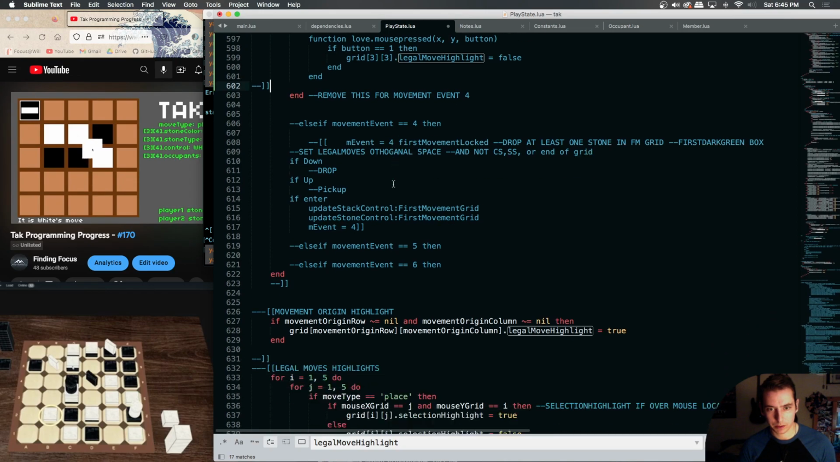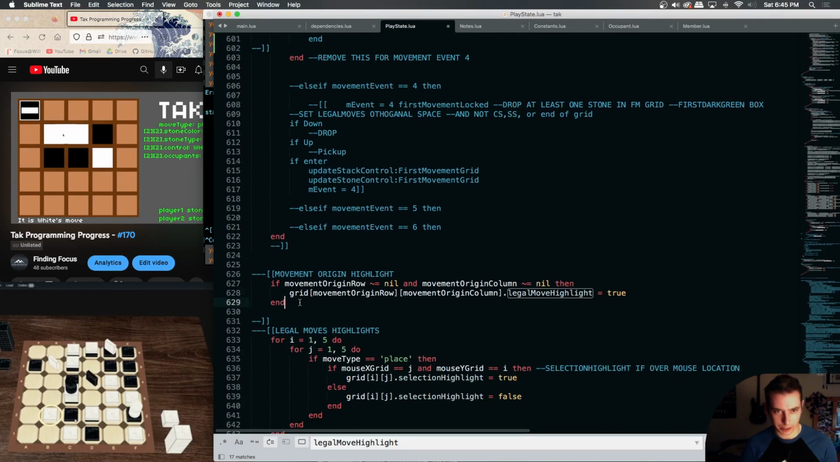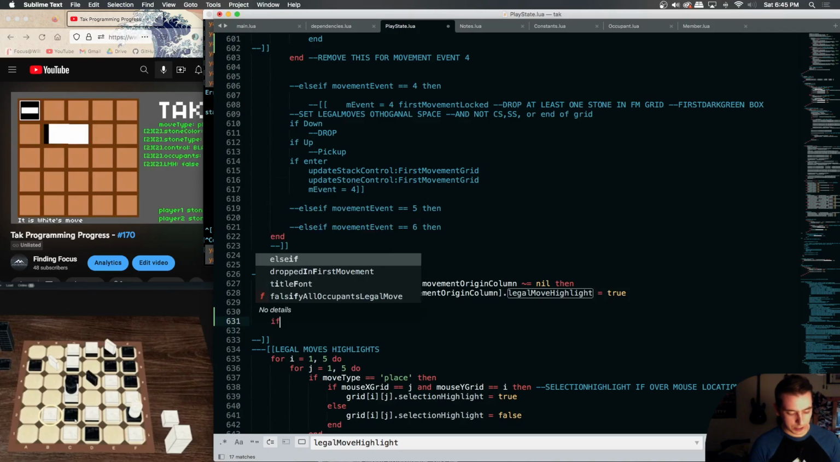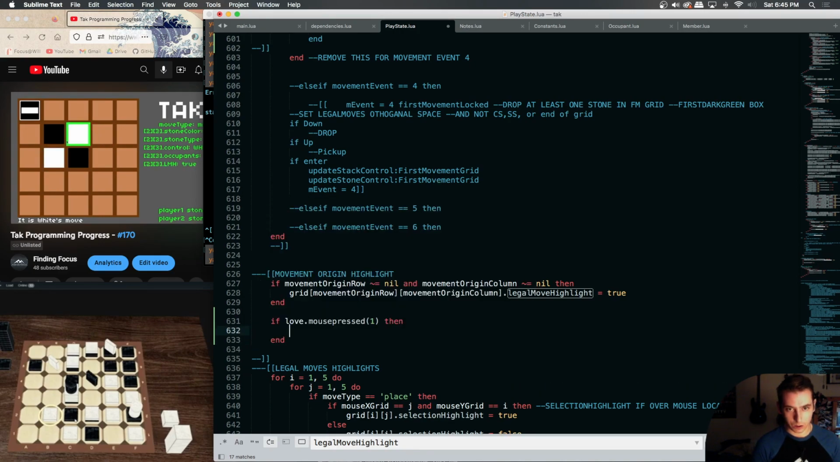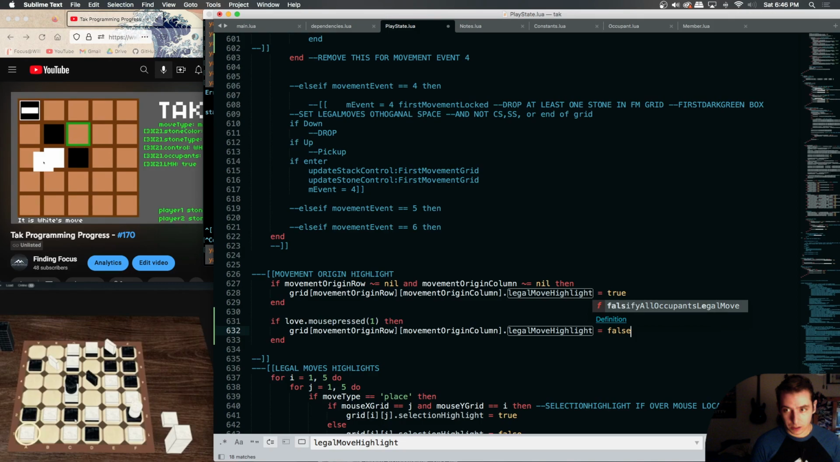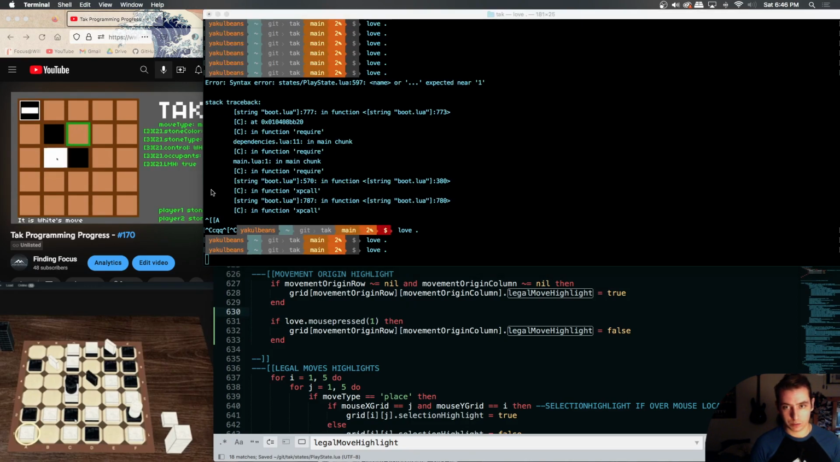But I'm kind of curious if after we set that legal move highlight, we say if love.mousepressed is a 1, meaning we left click at all, then we're going to flush that to false. But since our movement origin row is locked, it'll set this back to true, and then it'll set it back to false every single frame, which is just a test. I want to see if I can say love mouse pressed 1 and get rid of that whole function and X and Y and button stuff. That's what I'm hoping to determine from this.